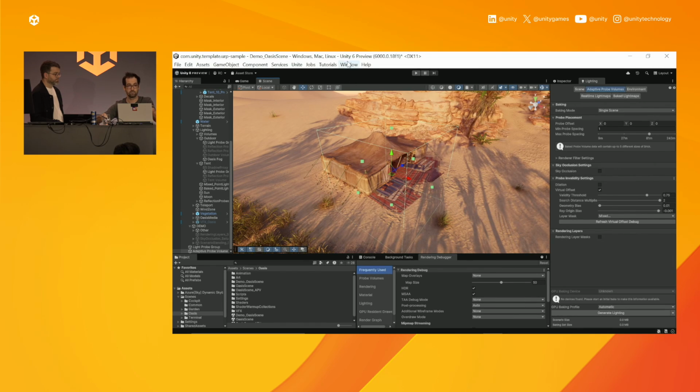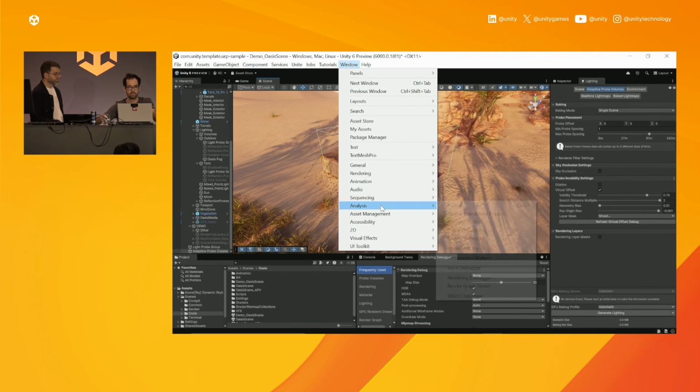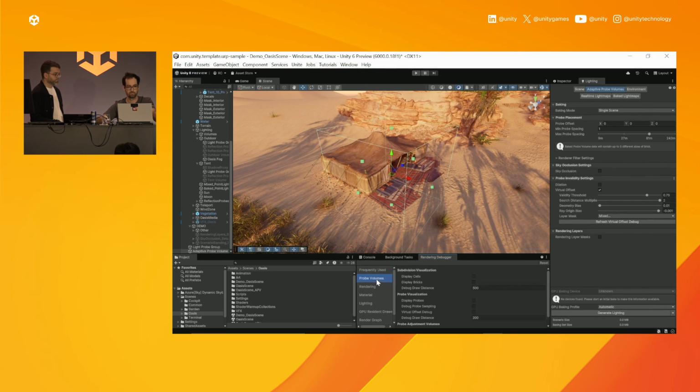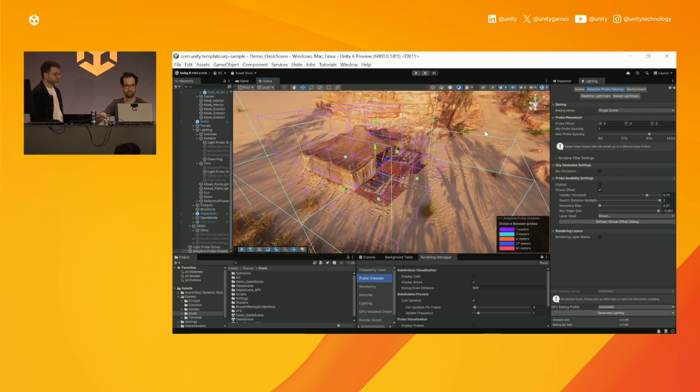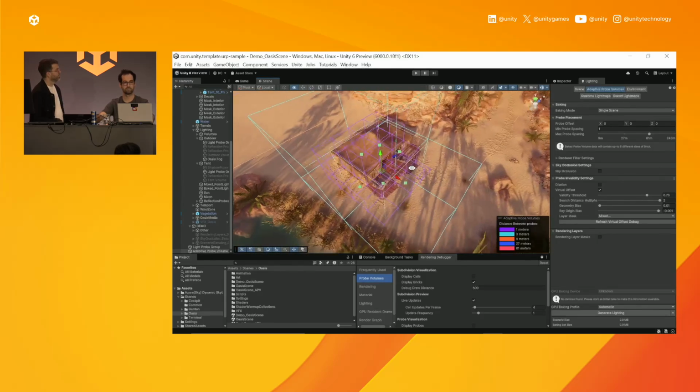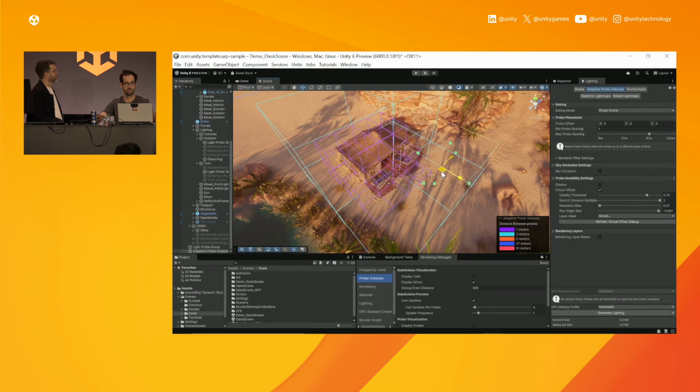With the rendering debugger, so that's in analysis rendering debugger, we can use the probe volume section, and we can use the live update. So this way you can see the bricks of probes that will be generated, so you don't need to bake it to see it. And if you move the volume, it's updating in real time.